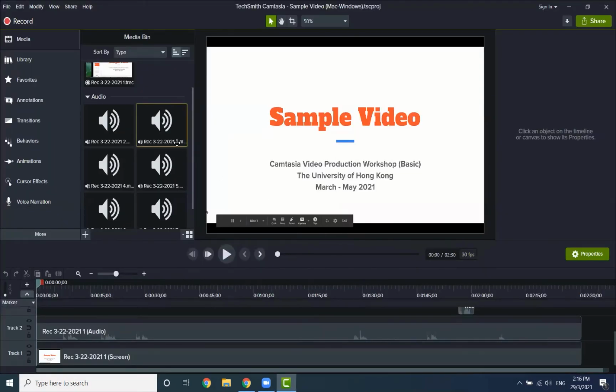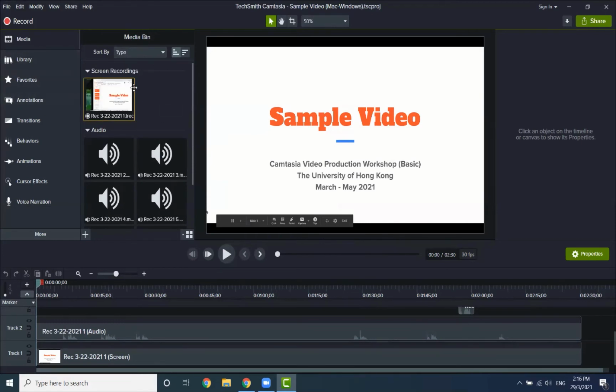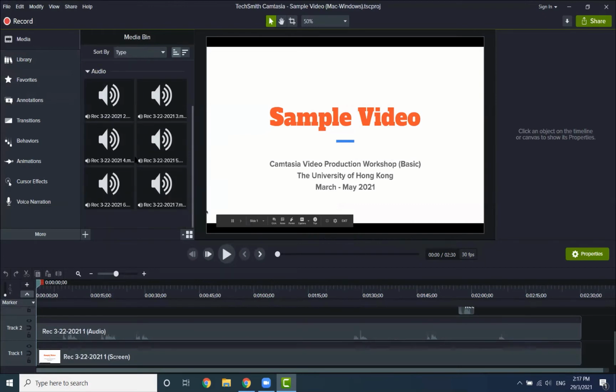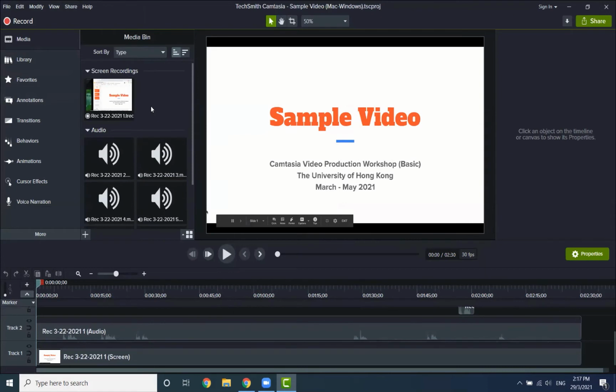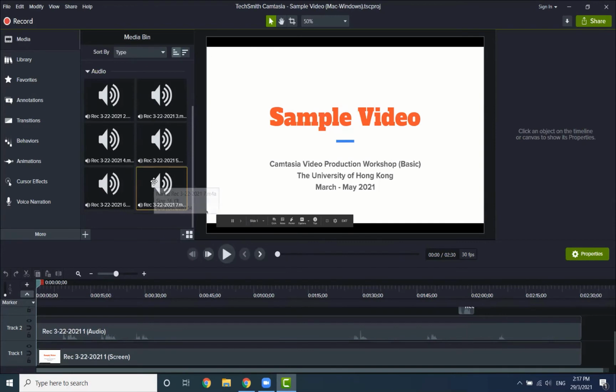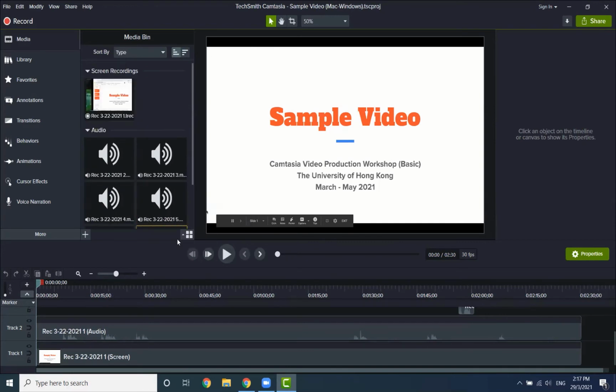Okay, so again, in the toolbar, media bin, you can see we have one screen recording and several audios. The difference between a video and a Camtasia project is that a video could be in MP4 format or AVI format, but a Camtasia project is an unfinished project with several components, like it could include some recording clips and some audio clips.